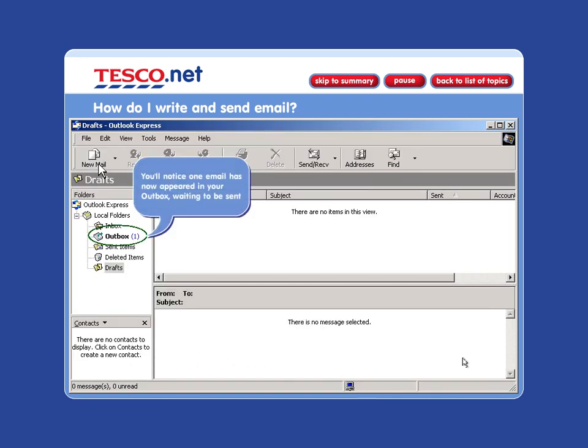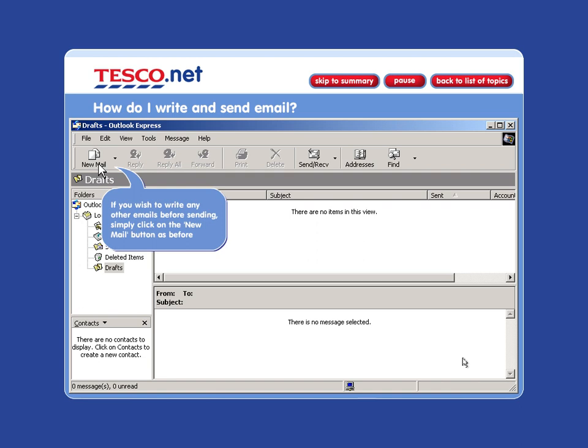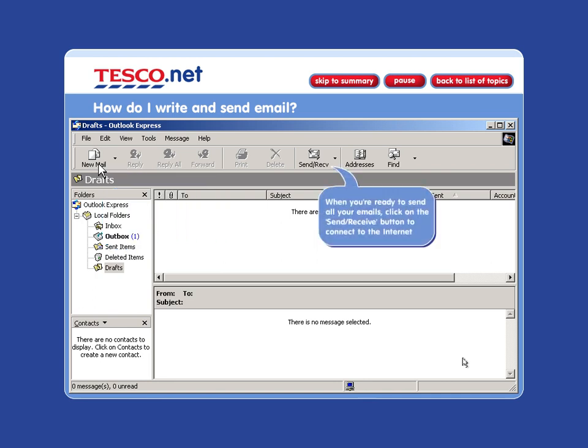You'll notice one email has now appeared in your outbox, waiting to be sent. If you wish to write any other emails before sending, simply click on the New Mail button as before. When you're ready to send all your emails, click on the Send Receive button to connect to the Internet.